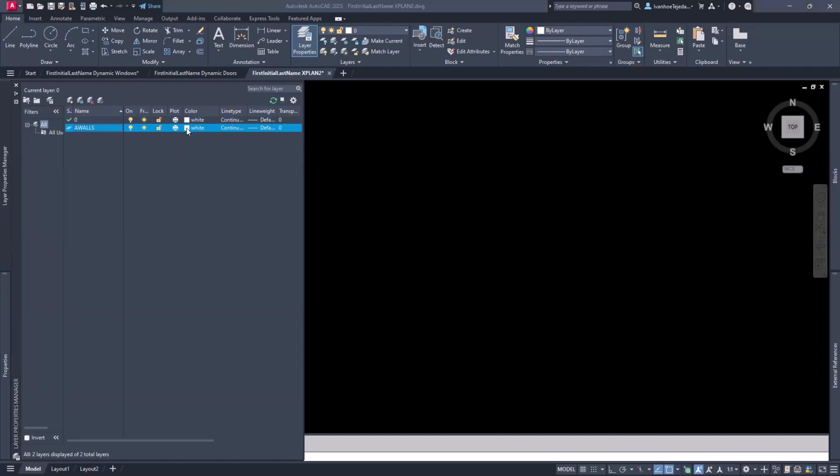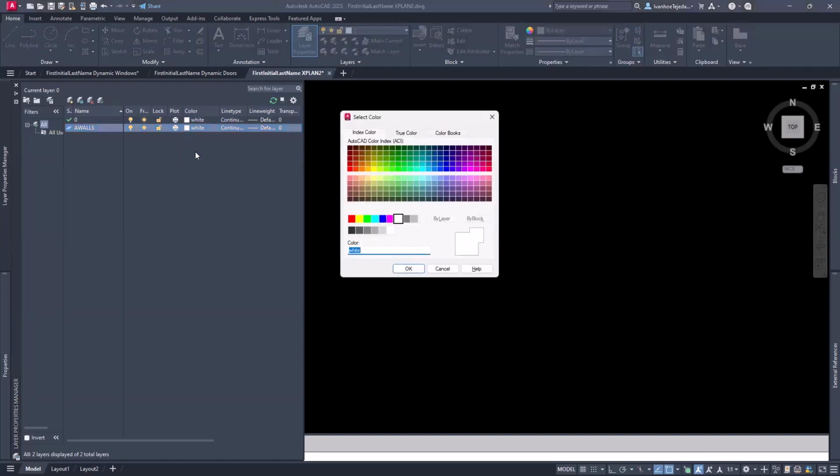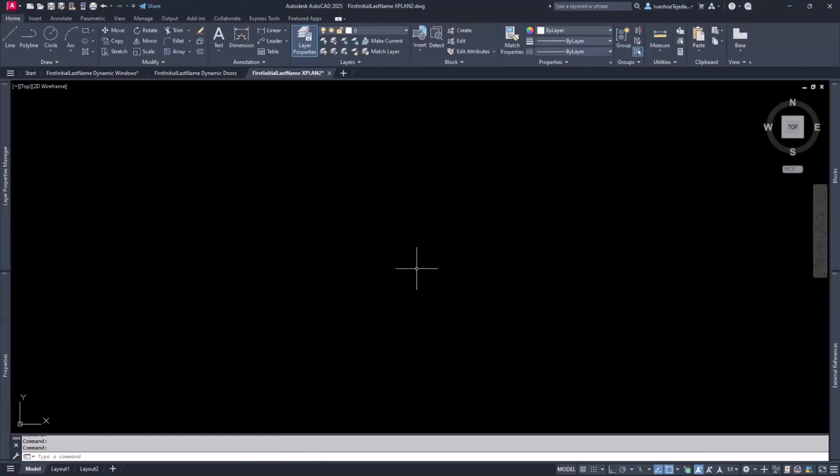The color, I'm going to switch that, click on the swatch and change it to color number 1, which is red, and click OK. The window collapsed on me before I could set that layer current, so I'll just go ahead and go to the drop down and make that my current layer. And I'd like to go ahead and get started.